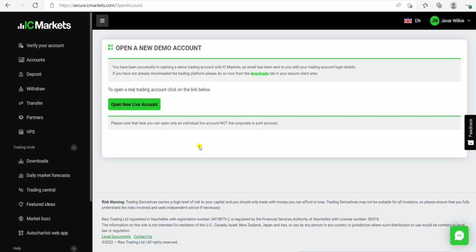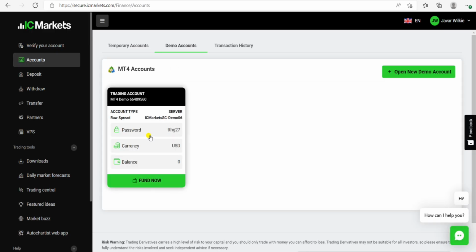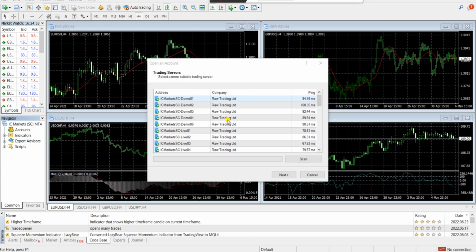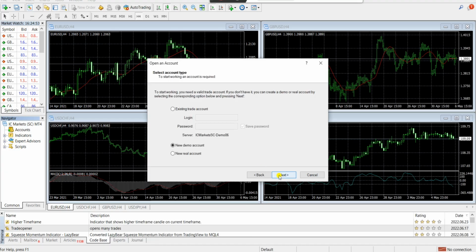Once you do that, they will send you an email giving you the account information. Right in the demo section, you'll see the password, the account server that you need to type in, and the username for the account or the account number. This is what I'm going to put in the MT4. Based on my account, I have IC Markets Demo 6. So I'm going to select that and click next.